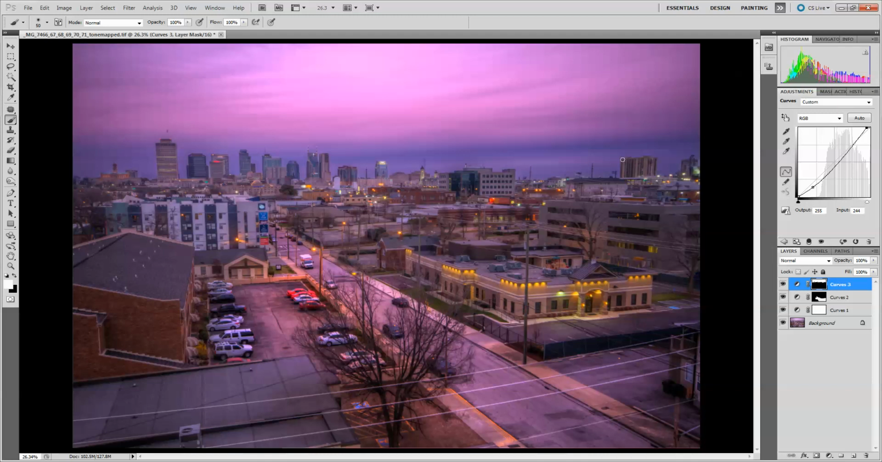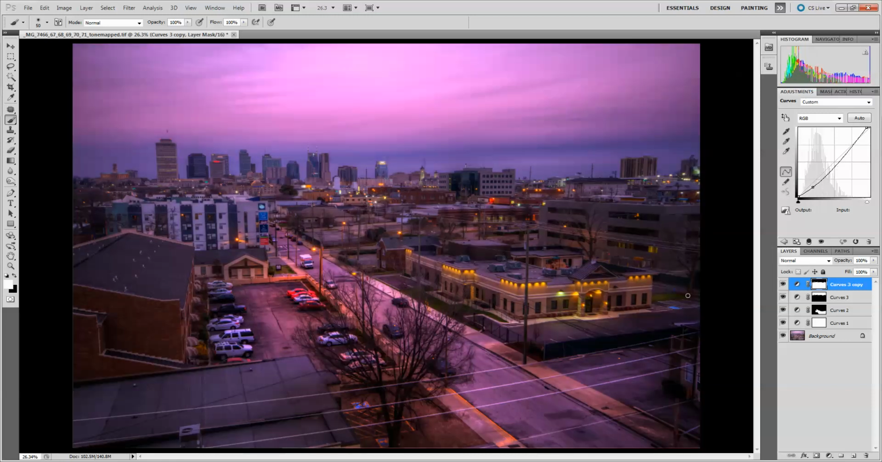So now we want to do another curves adjustment, very similar, for the buildings. Instead of going over all that again, I'll tell you what we can do: hit Control J to duplicate the layer. Now, hit Control I again, and that will inverse it. So now our mask, you see, is everything below the buildings. Now, we already did a curves mask for the road.